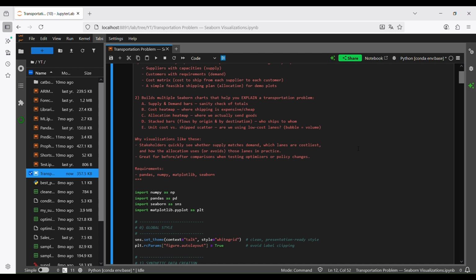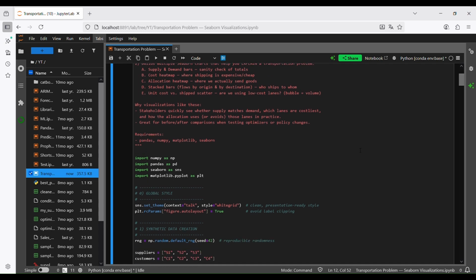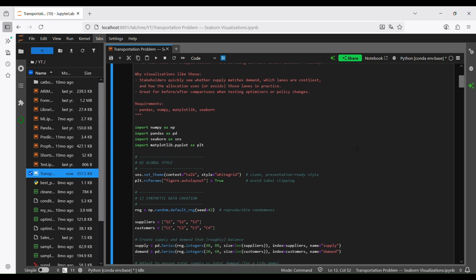Are we using low cost lines? And why are we visualizing like this? Because stakeholders quickly see whether supply matches demand, which lines are costly, and how the allocation uses or avoids those lines in practice. It's great for before-after comparison when testing an optimizer or policy changes in your transportation departments.